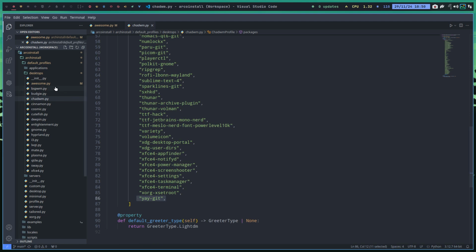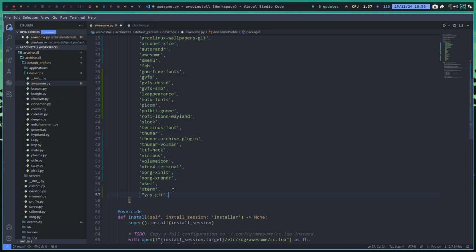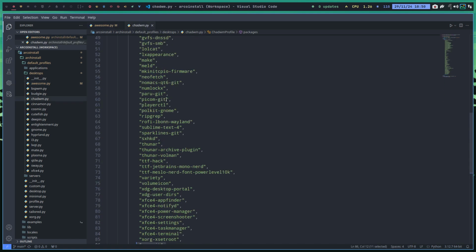Control C. Here is awesome. Control V. Space. Make it nice, right? Paru is also a good one.